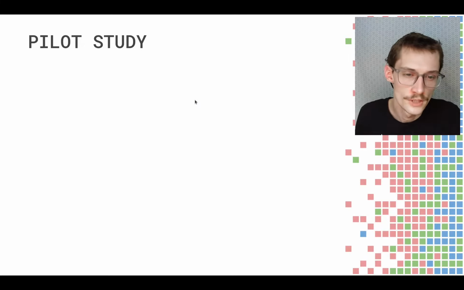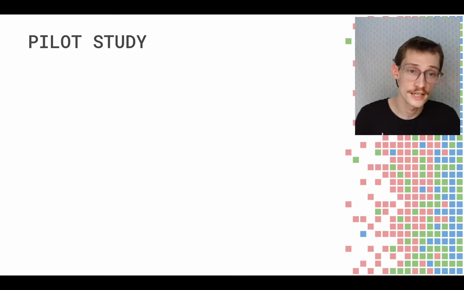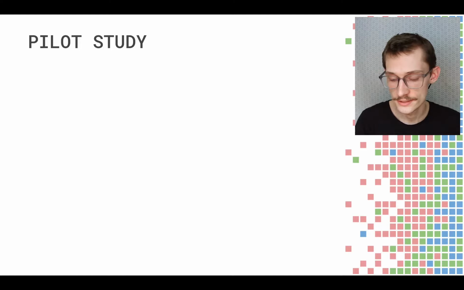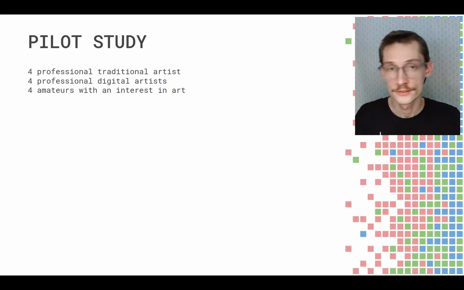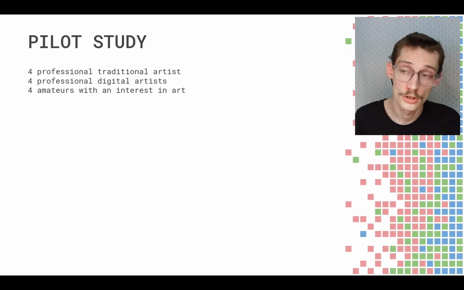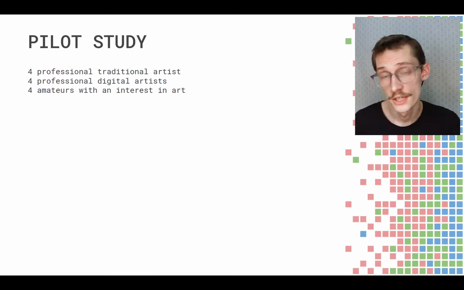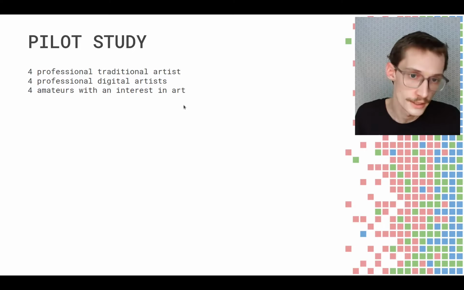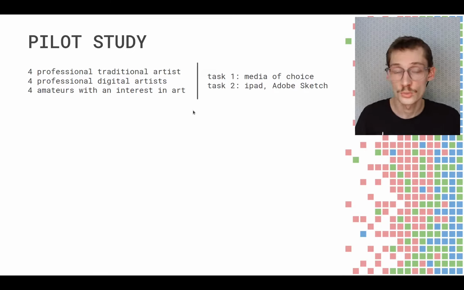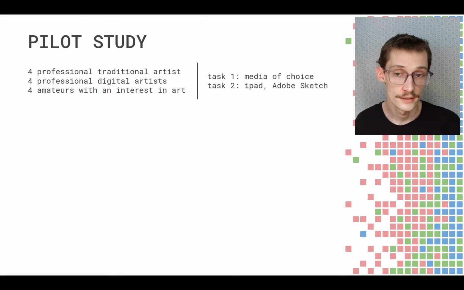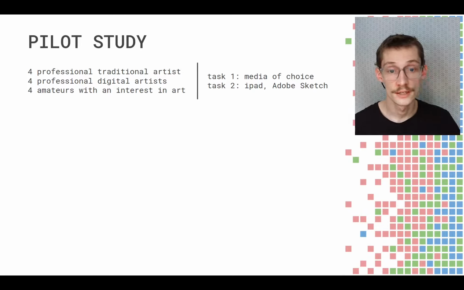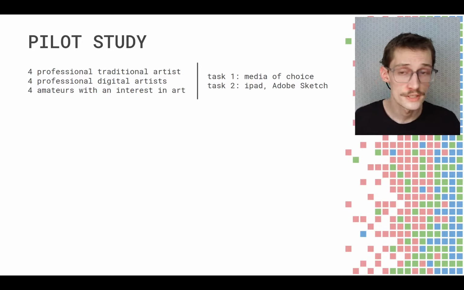So in order to more formally assess the needs of digital artists and the practices of traditional artists, the authors decided to begin with a pilot study consisting of 12 people. So there were 4 professional traditional artists, 4 professional digital artists, and 4 amateurs who are interested in art. All 12 participants were asked to do the same 2 tasks. They were supposed to paint a certain piece using their media of choice, and then paint the same piece using an iPad, an Apple Pencil, and Adobe Sketch.